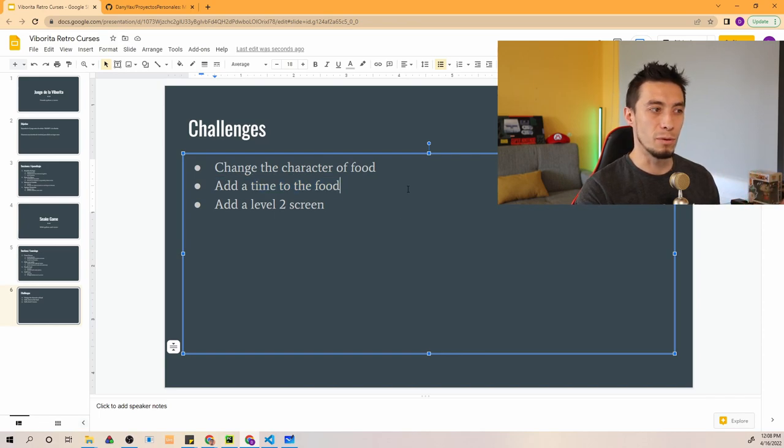Where you can make the food have some expiration time. Right now in this game, the food will stay there until you eat it or you die or the snake dies. But you can add some timing to it, let's say 10 seconds. So if your player doesn't eat it, then that food is going to expire and it's going to be drawn in another place. That is just going to make the game more interesting.